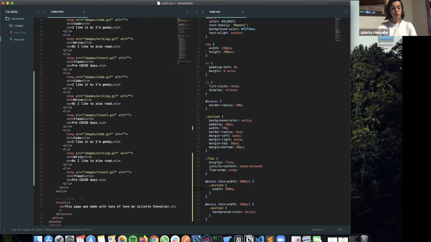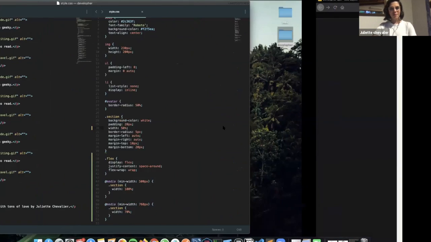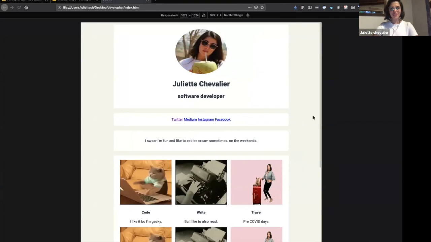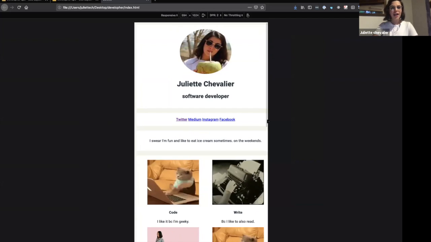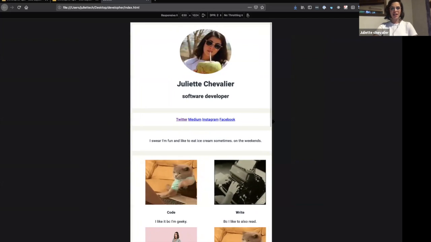But as my screen gets bigger, then it shouldn't be 100%, it should be 70%. And then as it gets the biggest, then it shouldn't be 70%, it should be 50%. And that way, when I get into my site and I start small, when it starts at 500, it takes the entirety of the screen.